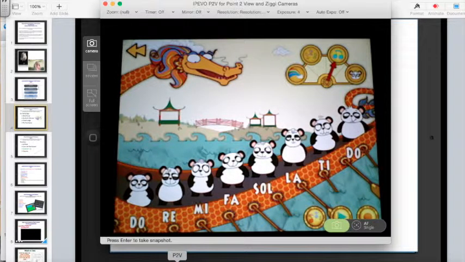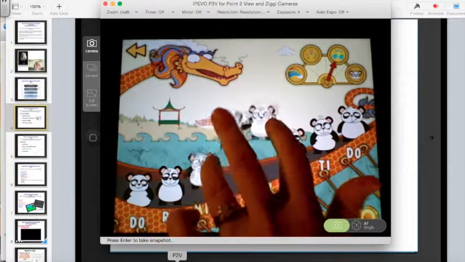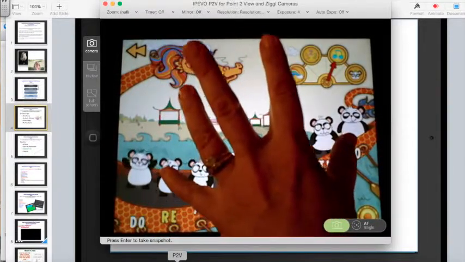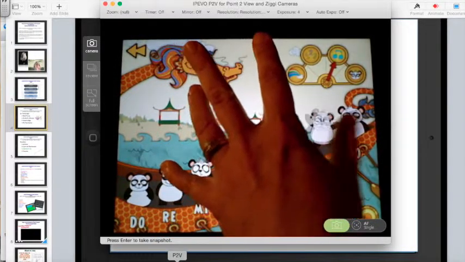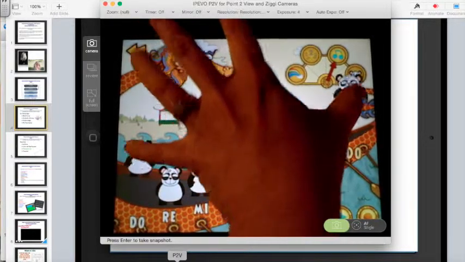Try touching two at a time. Fa, fa, fa, fa, fa, fa, mi, mi, mi, mi, mi, re, do, re, re, re, re, ti, la, ti, do, do, do, do, do, do, do.